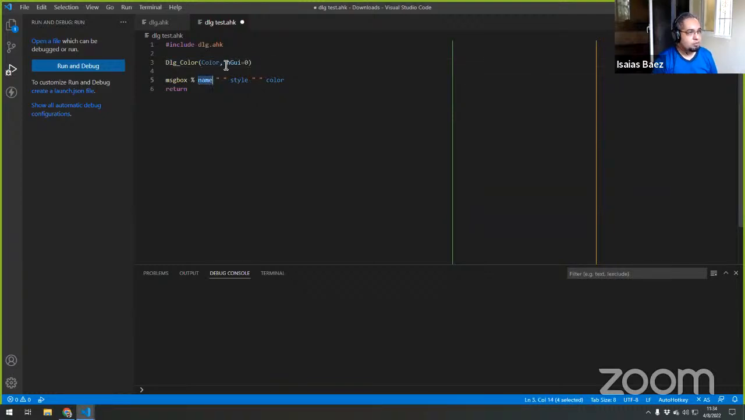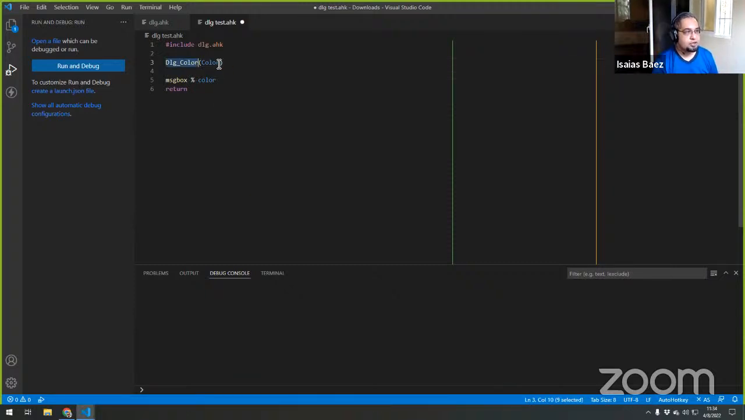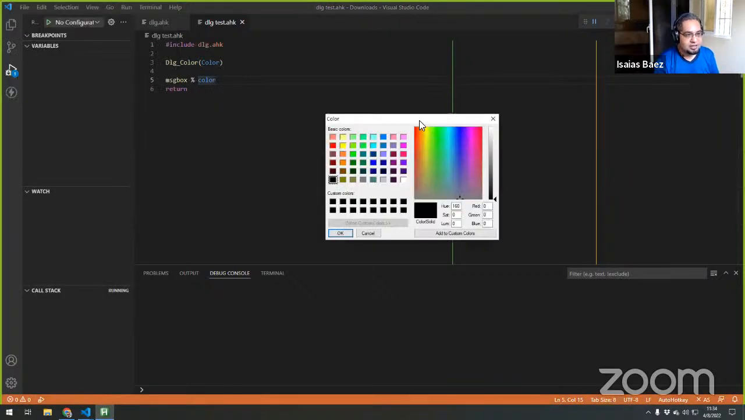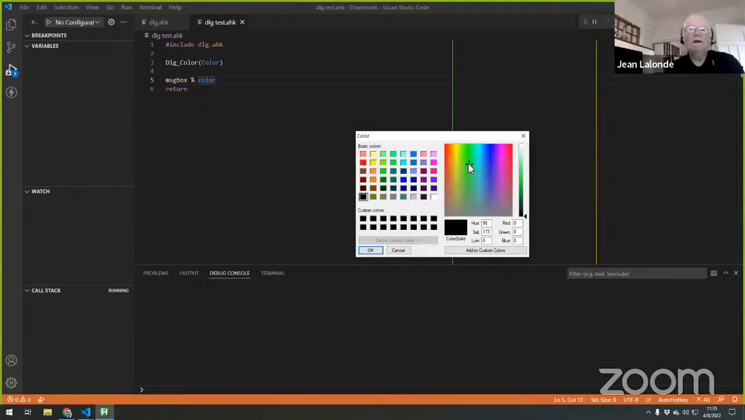So when you use this, if you assign a handle for a parent GUI, it just makes it a child of that GUI. So you can use the function as a child of another GUI. And what is going to happen is that you get this. You see the color picker from Windows.